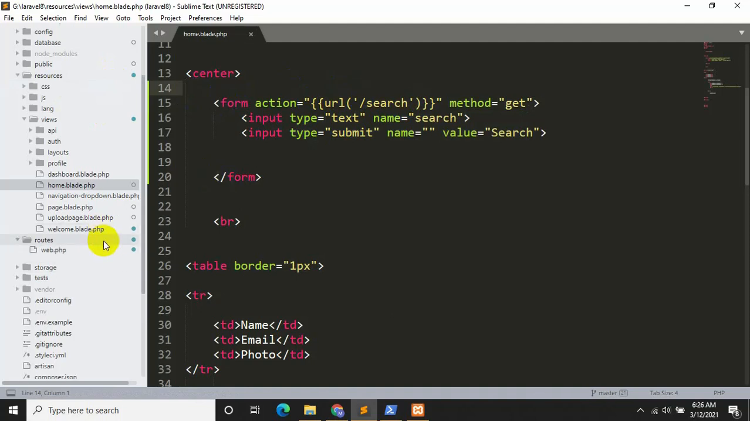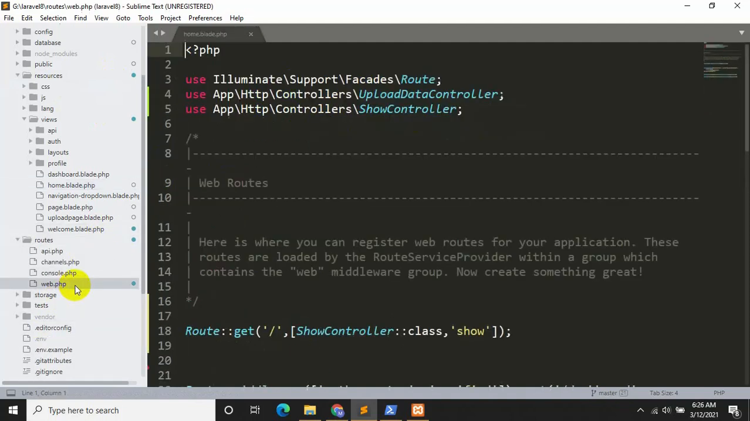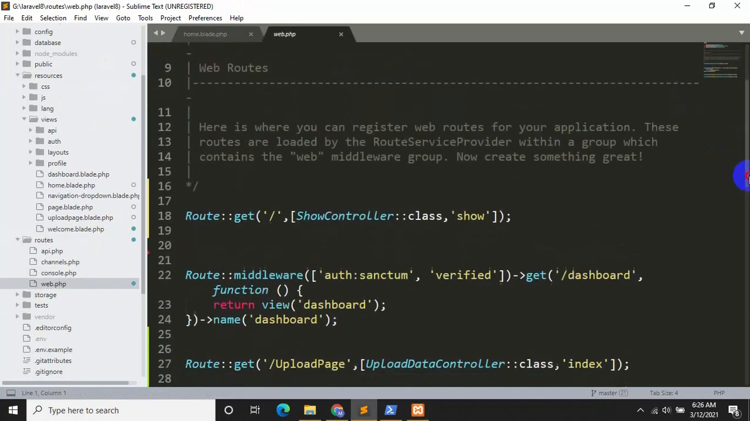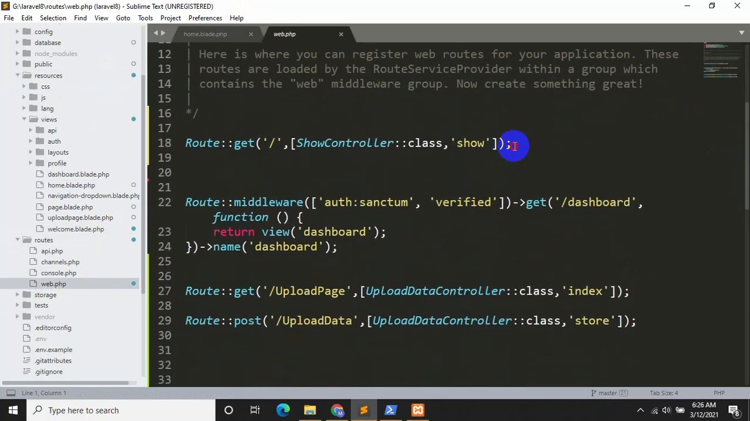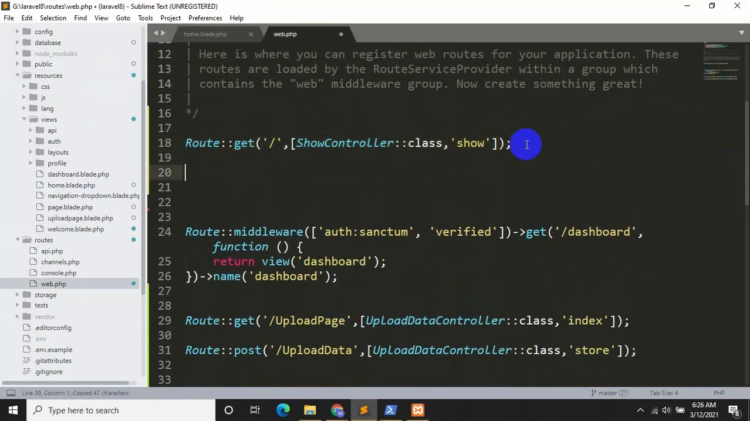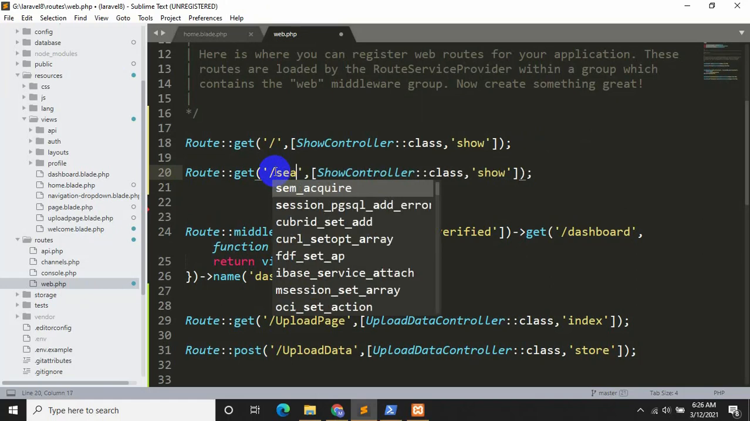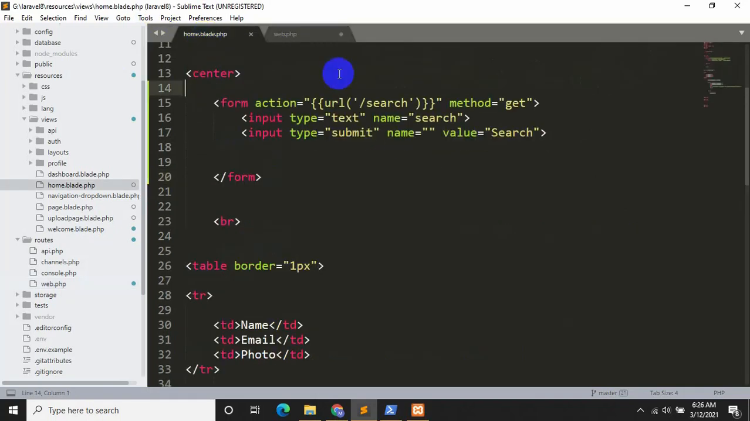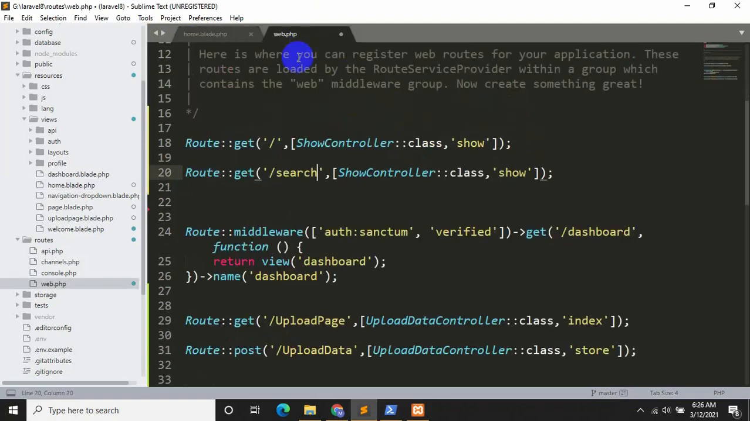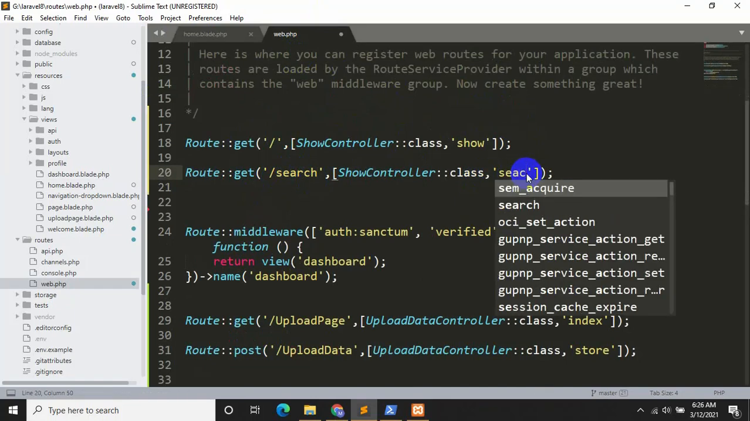For this we need to go inside routes and then web.php. Over here we will create that route, so I will just copy this route and paste it over here. We'll say /search. So what will happen is that if someone clicks search, then it will automatically hit this search route, and let's say the function name will be search as well.